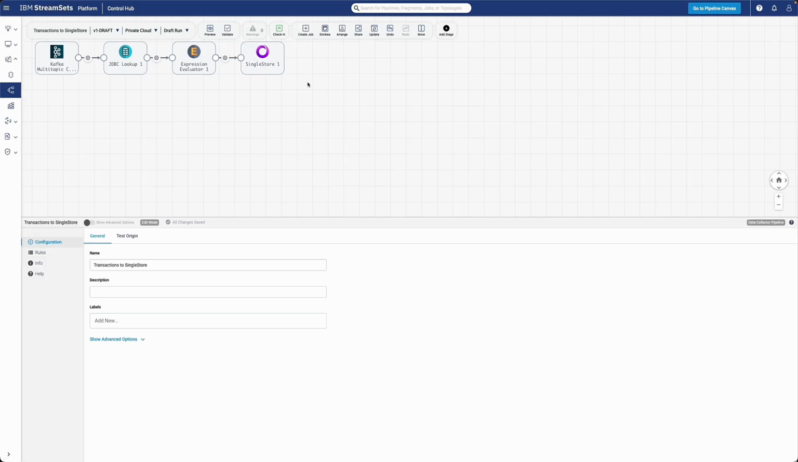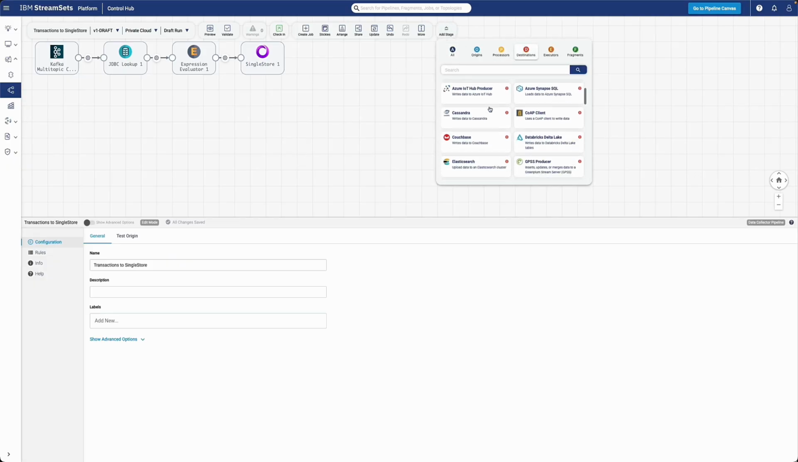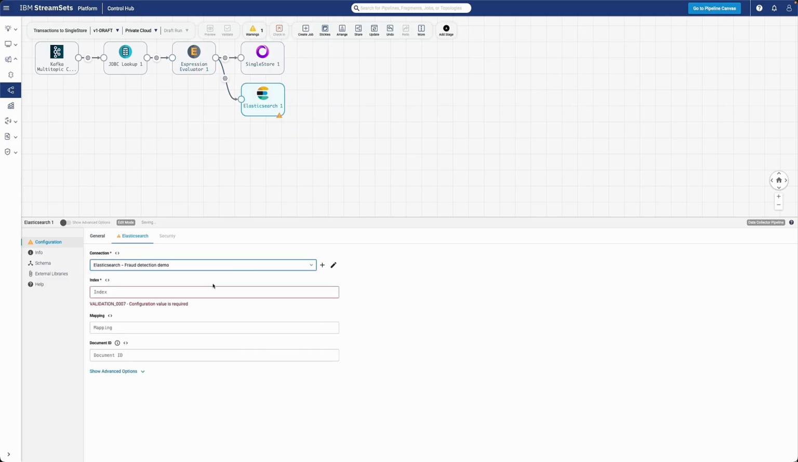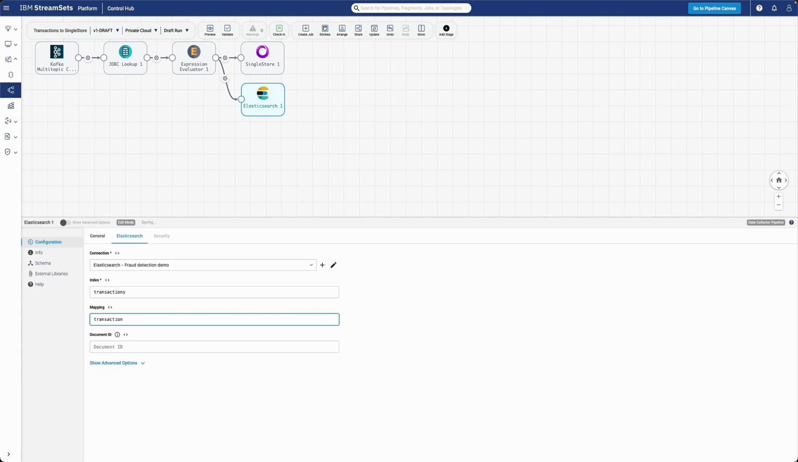Additionally, since we want to visualize the data in real time, I'll add an Elasticsearch destination and wire it up here to write out the data. We'll use our existing Elasticsearch connection, specify the index name as transactions, and set the mapping as transaction. And that's it. We're ready to run the pipeline.